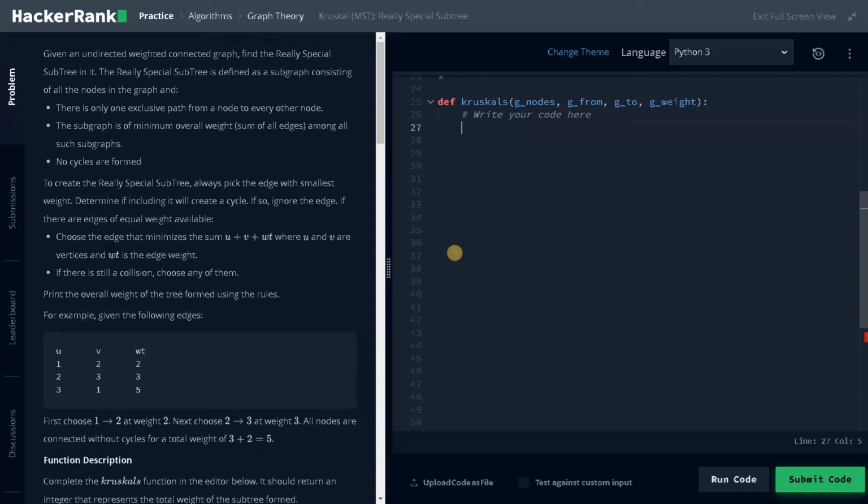In this video, we are going to solve the problem Kruskal minimum spanning tree and really special subtree. So that is the name of the problem. Actually, this is a minimum spanning tree problem, and we are going to use Kruskal's algorithm to solve this. And we also have a minimum spanning tree with Prim's algorithm. We will see that in the next video.